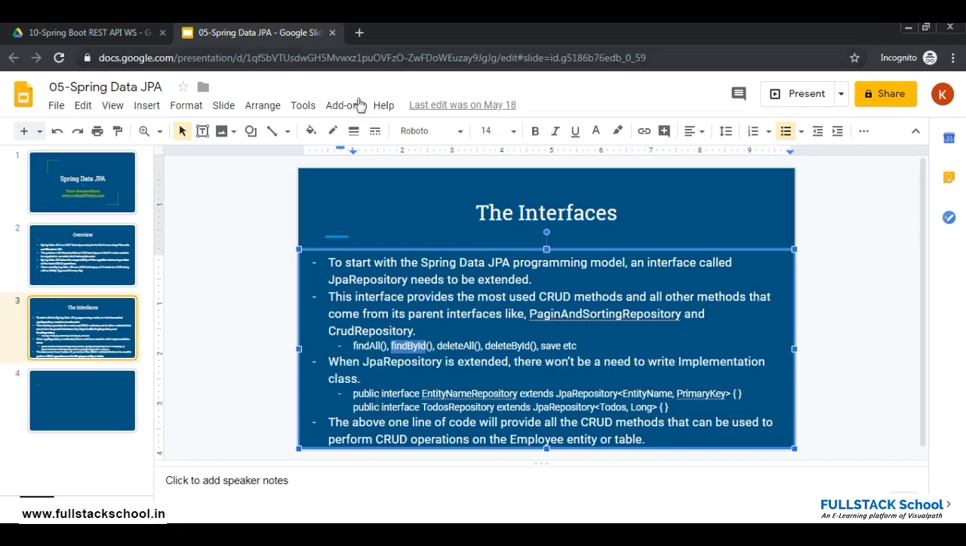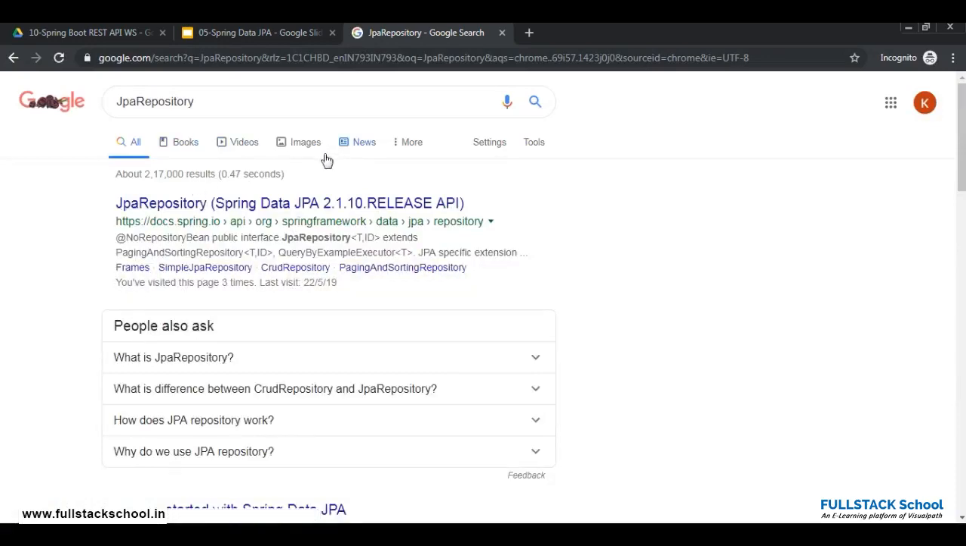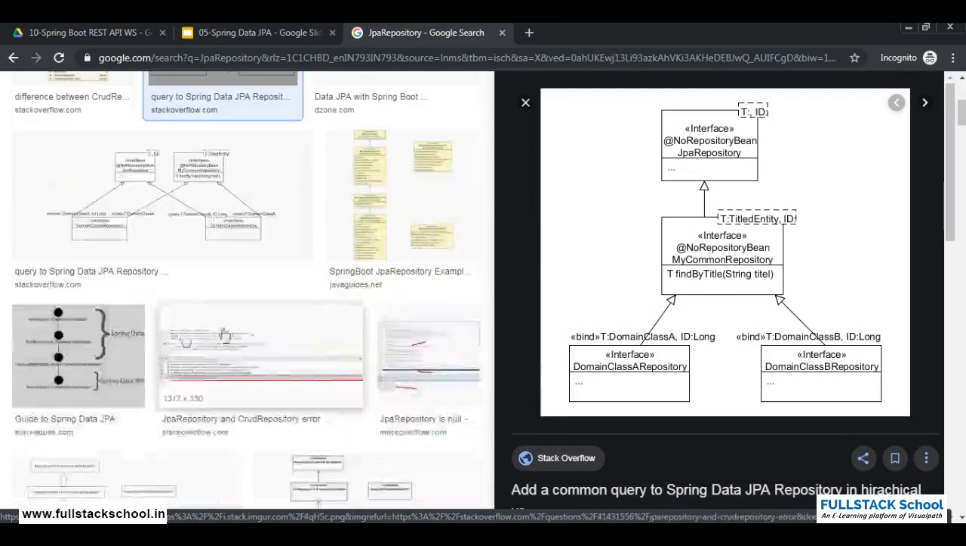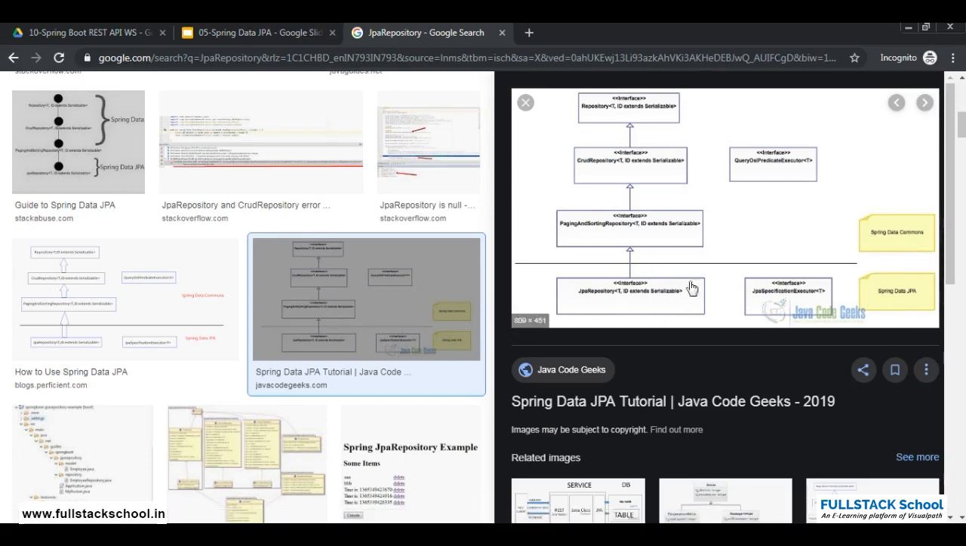And if you search for JpaRepository in Google, you can see the complete picture. If you can see this, the interface Repository, and from there we get CrudRepository, PagingAndSortingRepository, and finally JpaRepository. So this is what we are going to extend, and you can call it Spring Data JPA. The other three interfaces, if you extend them, come from Spring Data Commons. But because we are concerned about Spring Data JPA, we are going to extend JpaRepository.